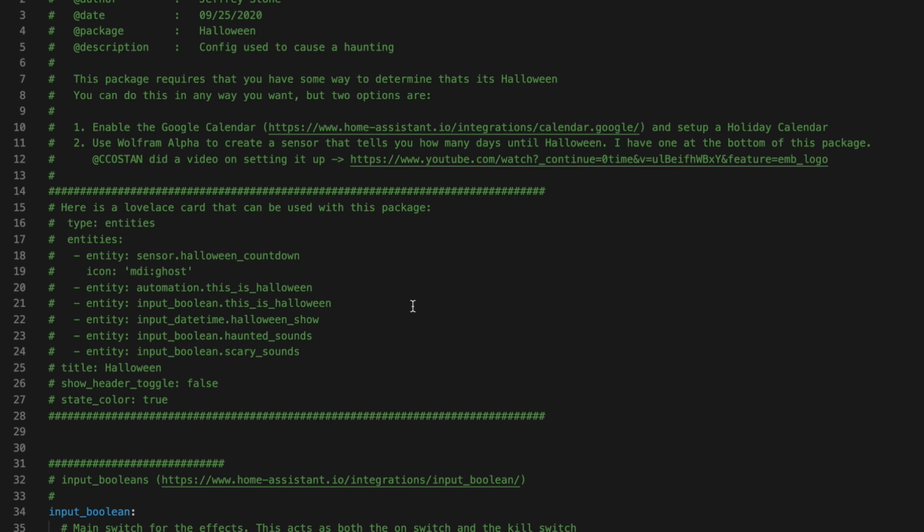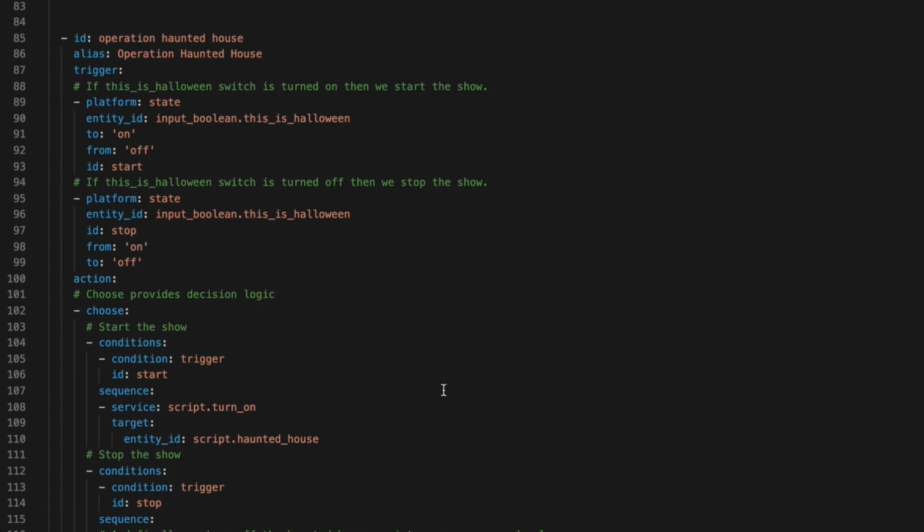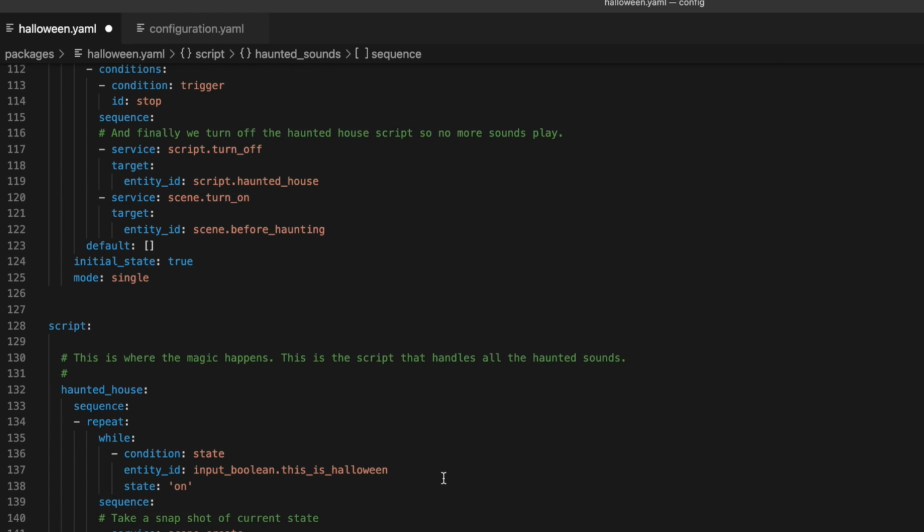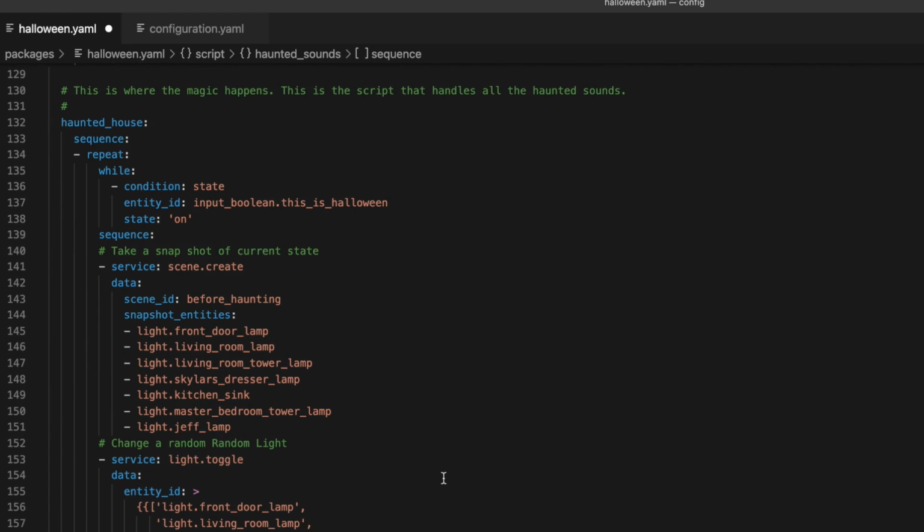Alright, now that we've gone through that, let's talk about what you need to modify if you downloaded this and dropped it into your configuration. Really and truly, the main things you're going to want to modify are in the scripts. So in that haunted house script that we talked about, you'll want to modify any of the snapshot entities to include any of the lights you want to include in this effect. It could be one light, it could be multiple lights. It doesn't matter how many entities you have here. Like I said, they probably should just be lights.